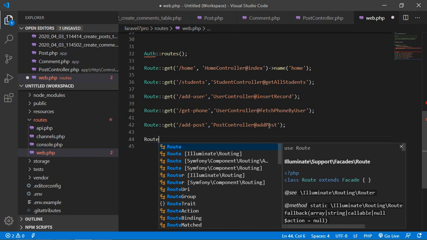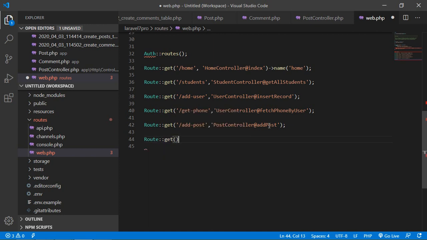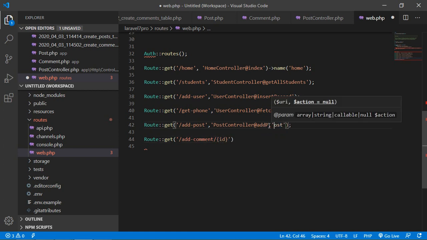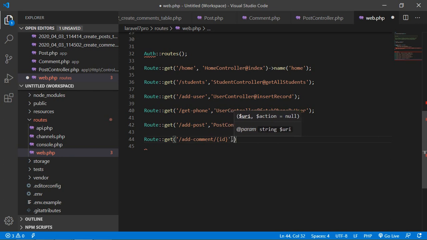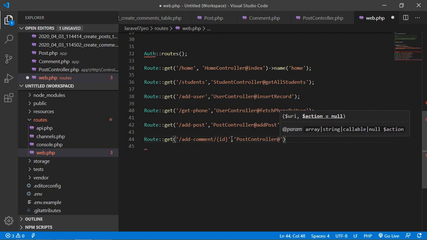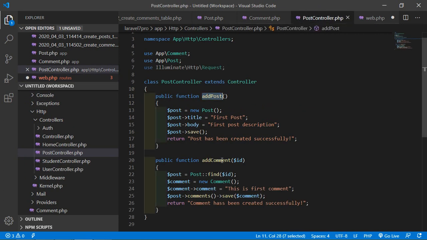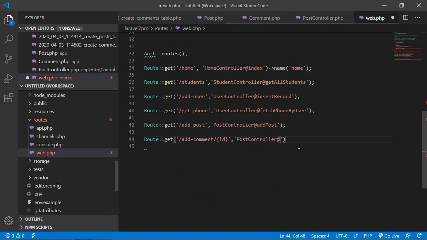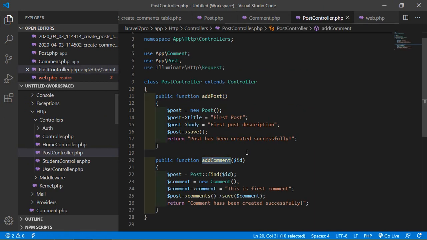Create another route get add comment and pass the parameter here. Let's say parameter is id, and here comma controller name PostController @ method name addComment. Okay, so just copy and paste here. All right, all done.